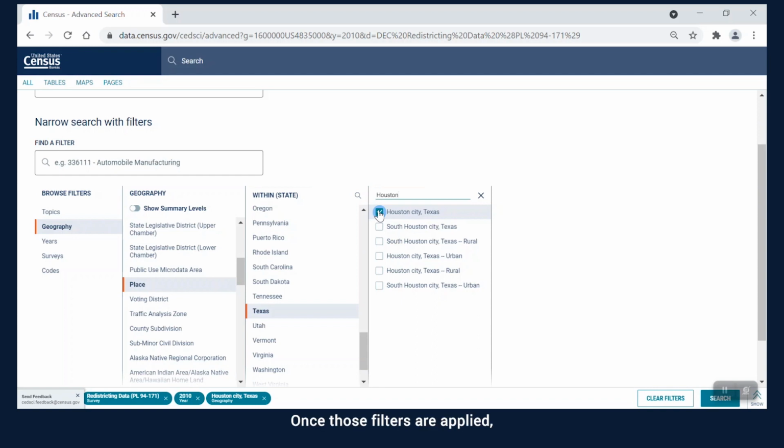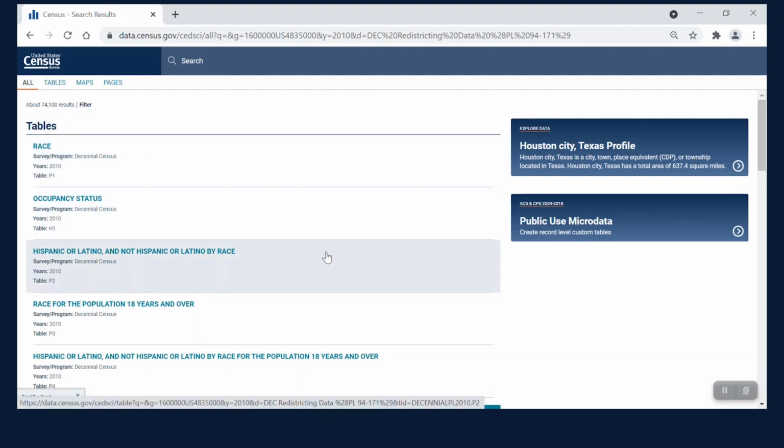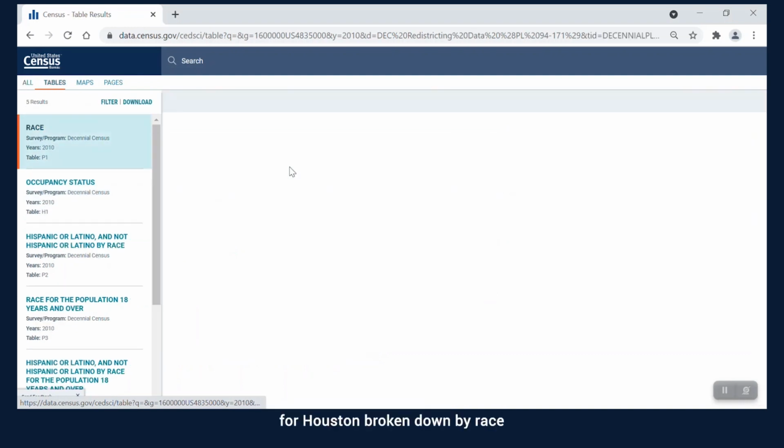Once those filters are applied, click on the search button located at the bottom right corner of the screen, directly to the right of the Clear Filters button. Now we see our tables in the results page. Tables P1, P2, P3, and P4 all contain population data, and table H1 contains housing data. In this example, I will click on table P1 Race to view population data for Houston, broken down by race for the total population.